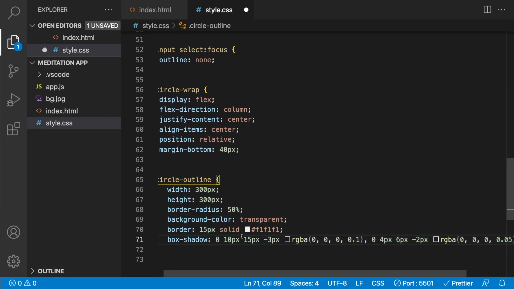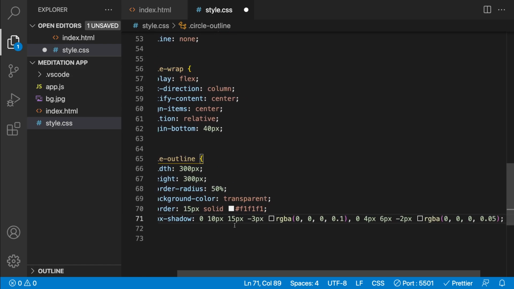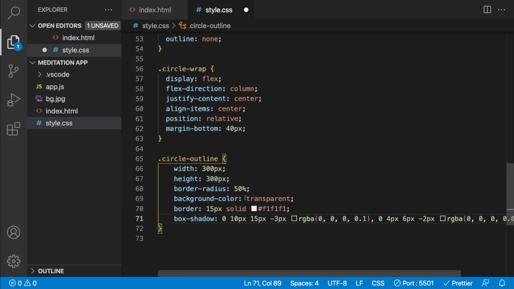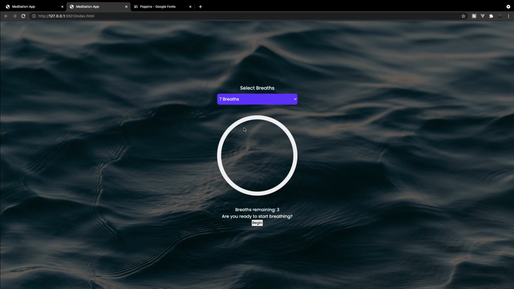If you want to just pause it and copy this in, you're more than welcome to do that. I'll just scroll over here really quick as well. Okay. And that's going to be it for our circle outline. So if I save this and we head over to our app here, you should see now we have this nice circle here. Okay, so next up we want to work on the circle inside of this circle.